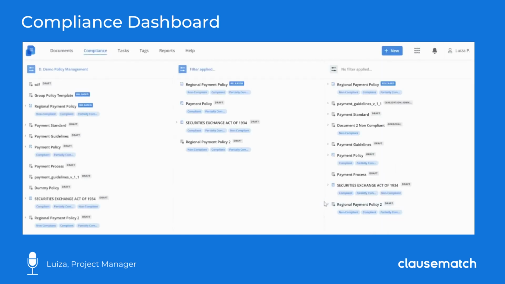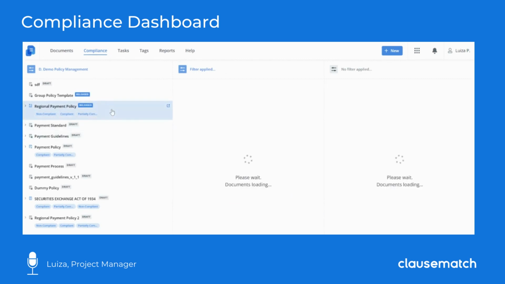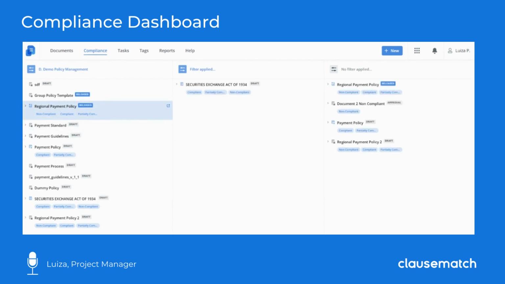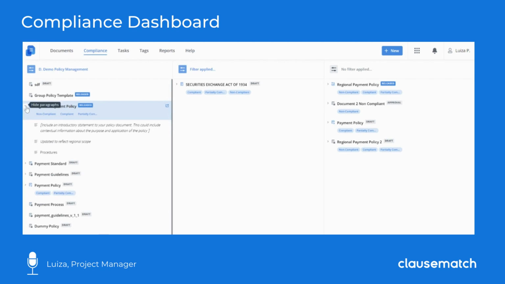Click on a document in the first column to see the connections to another document in the other columns. It is also possible to drill down to see the paragraphs that are connected between documents by clicking on the arrow icon that appears beside a document title. To reset results, click on the X option at the top of each column.